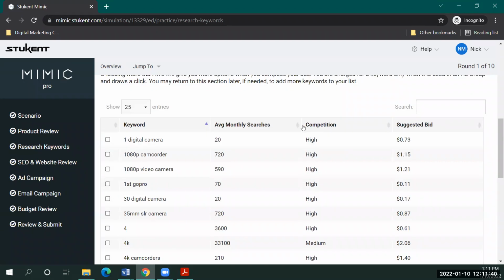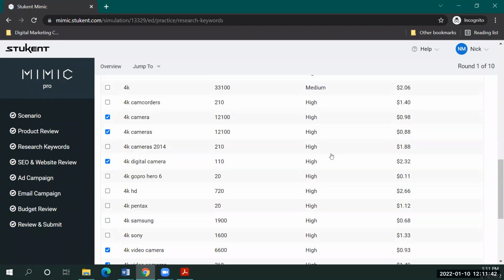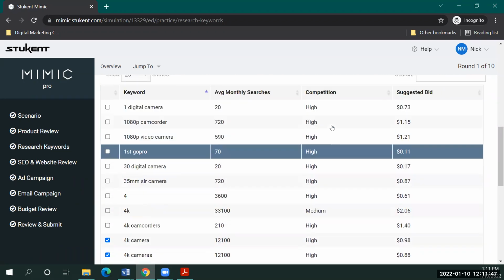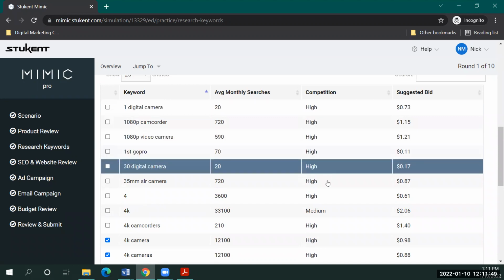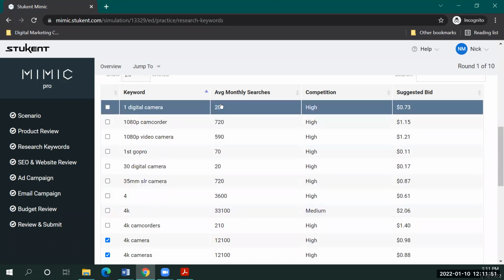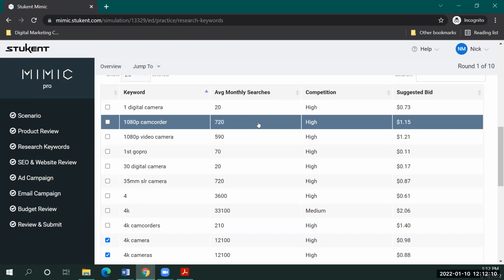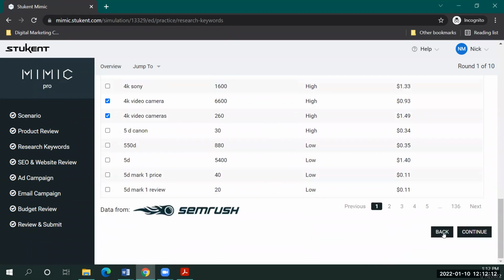Also, keep in mind what the competition in the average monthly searches is. You want to have a nice blend and a balance of keywords with high, medium, and low competition. And you also want a variety of monthly search volume. Having all keywords with an average monthly search volume of 20 is not going to get you a lot of impressions, which is not going to get you a good opportunity to have conversions. Instead, you want to have a good balance between those with lower monthly searches and higher monthly searches.